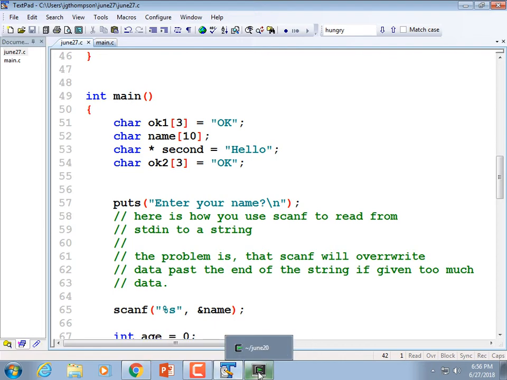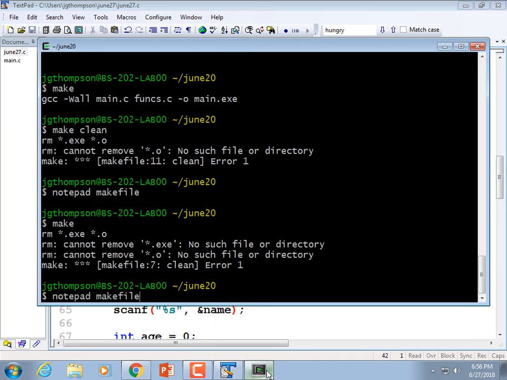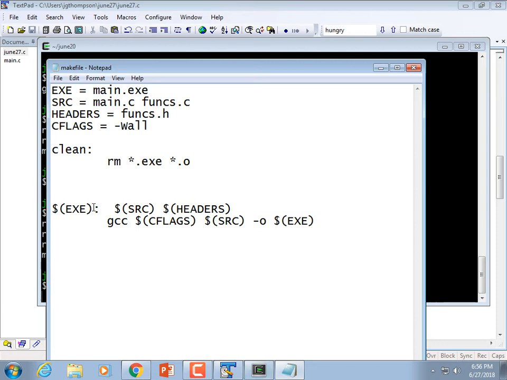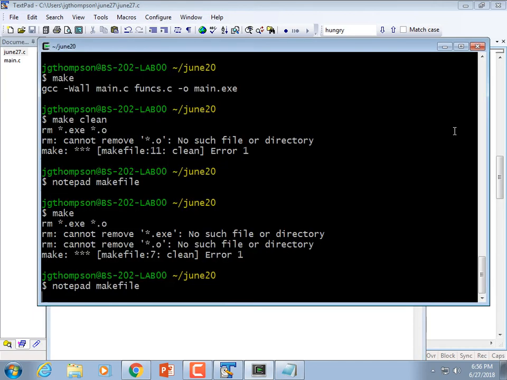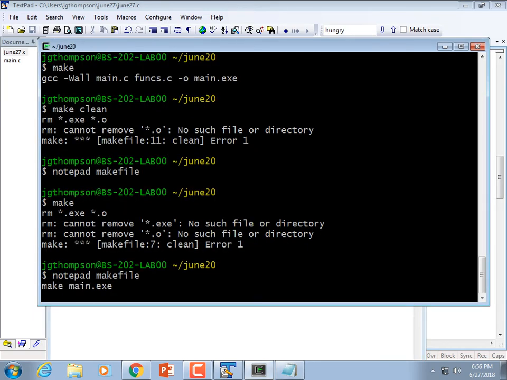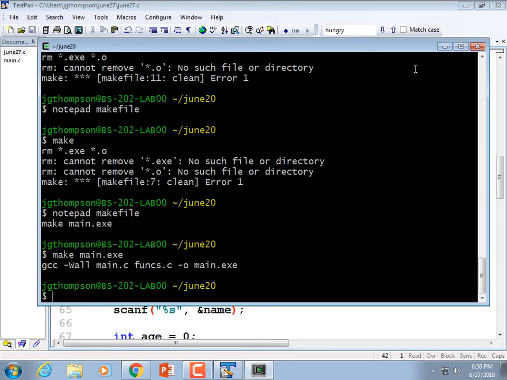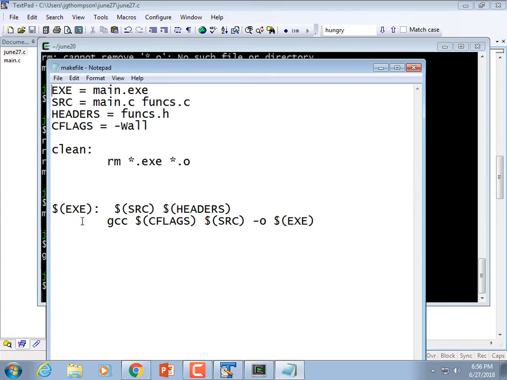How could we, now that we've done that? Well, what if I do my exe as main.exe? Can I do that? Make main.exe. Oh, you're still in Notepad. You have to get out of it. All right. It was able to do it by providing a specific target that I wanted, because this executable happened to match that one.